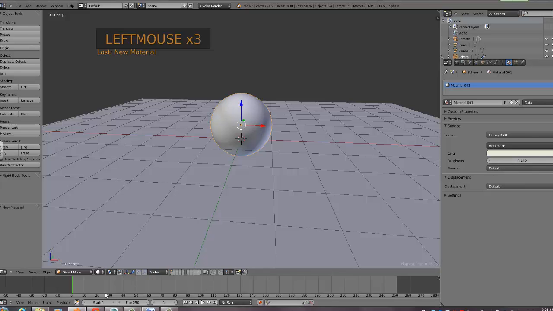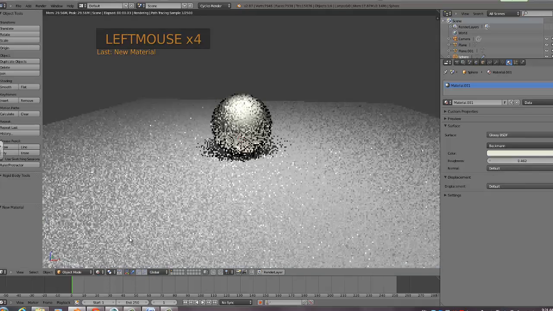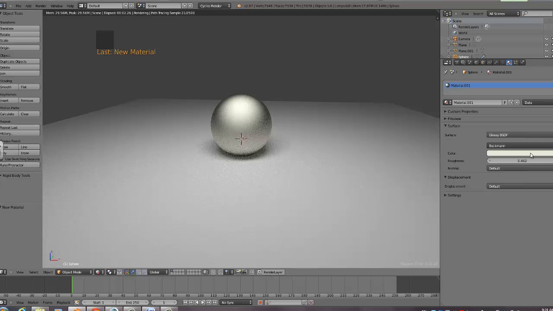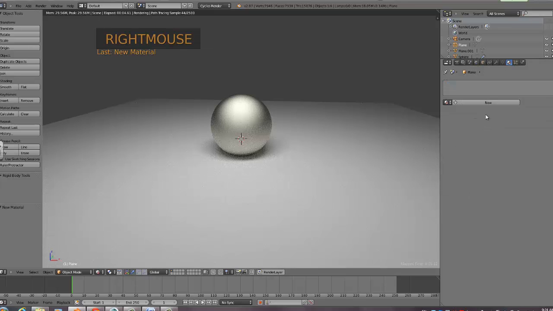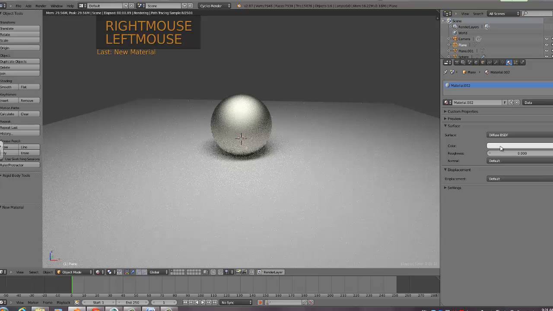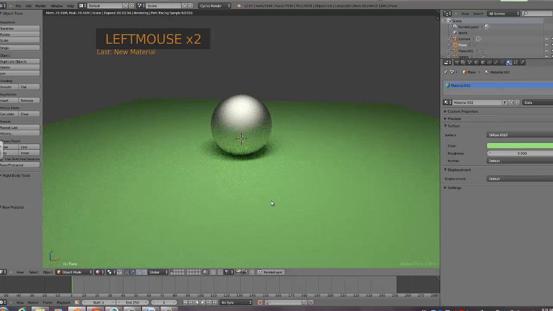If I want to see what he looks like, I can come into my rendered mode and it'll give me an exact picture. So that's what he looks like right now. I also want to go ahead and change my bottom here. I'll go ahead and give the color to my bottom plane something like green.